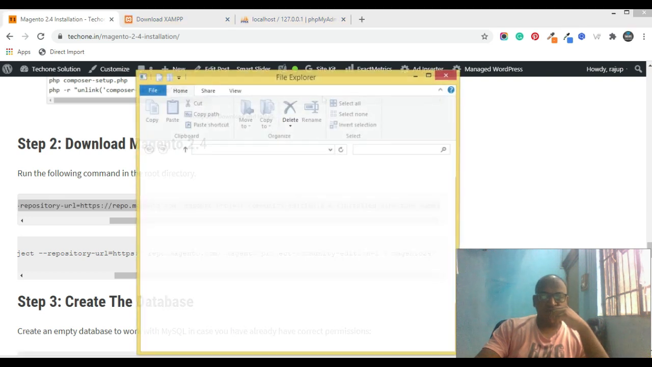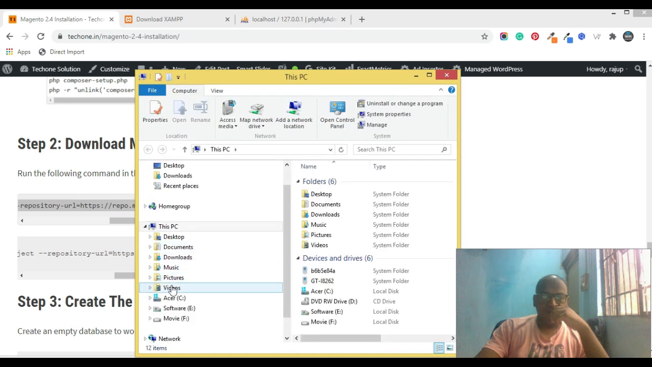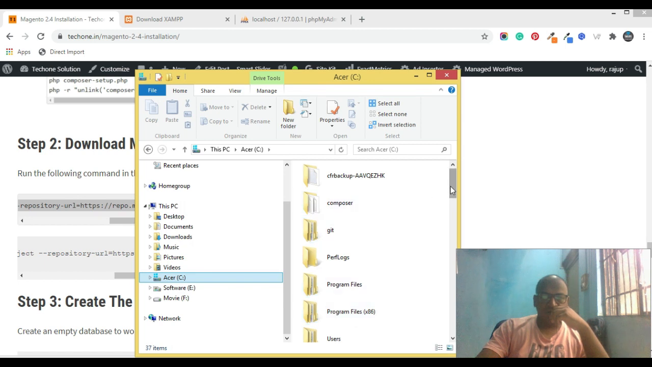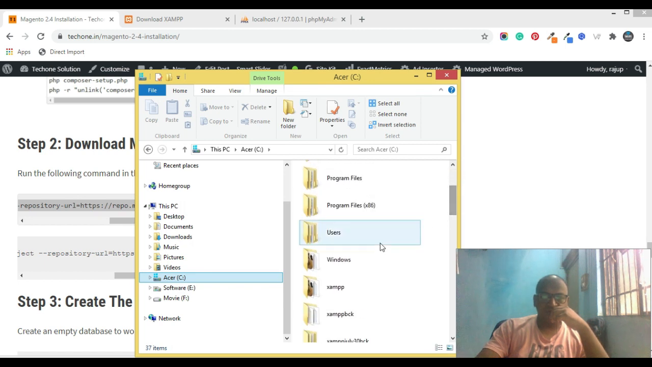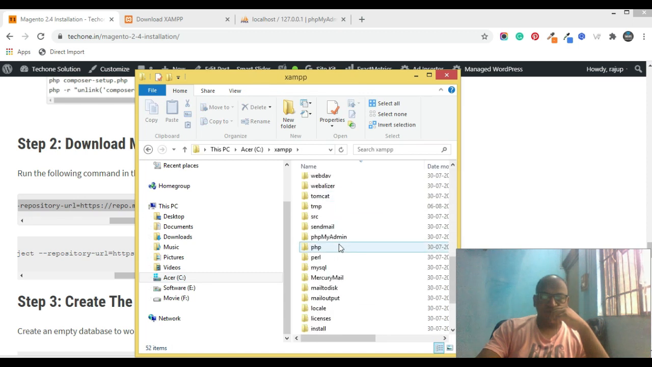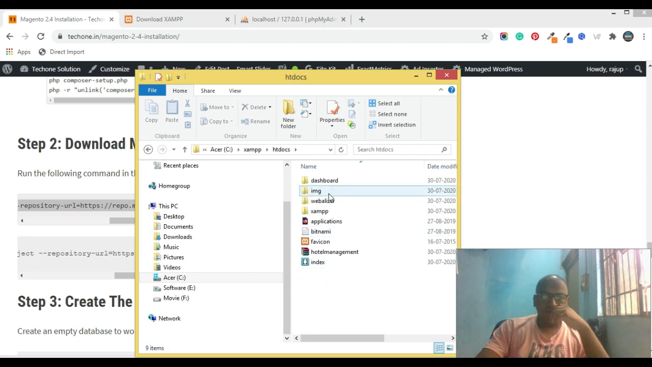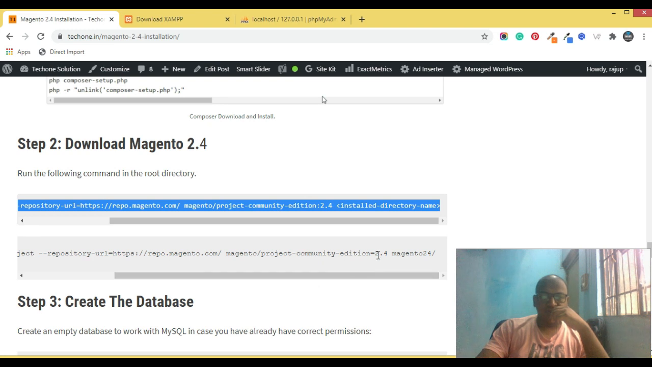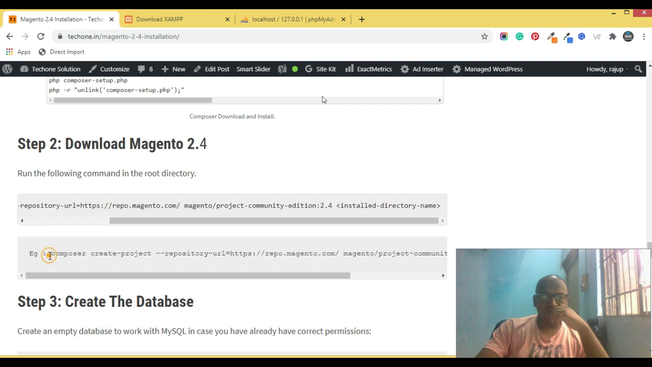I'm just going to show you this folder. After installing Xampp on your local system, in the C drive you will get a folder named Xampp. In the Xampp folder, there is an htdocs folder. Here you have to give the folder name. I have given an example over here also.